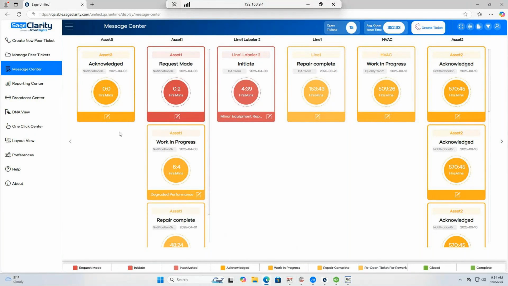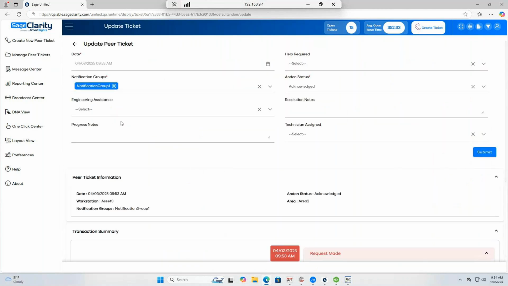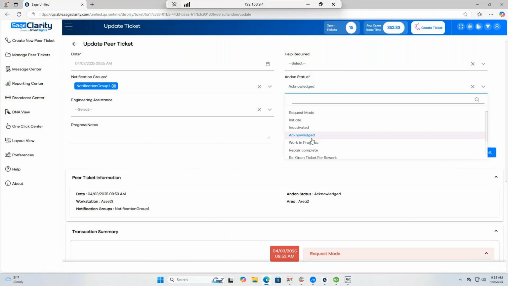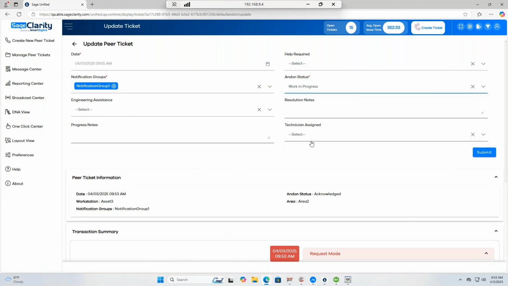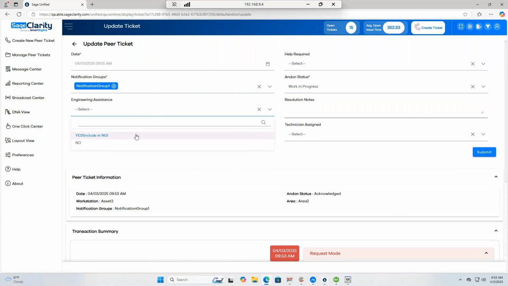Once I click on the ticket, I'm taken to the status form, which we viewed earlier in the slides. You have all these different fields. And again, this is set up by you based on the process that's being configured and what information you're looking to capture when an issue happens. We'll update this ticket status to work in progress. We can say, is engineering assistance required? For this example, let's say yes.